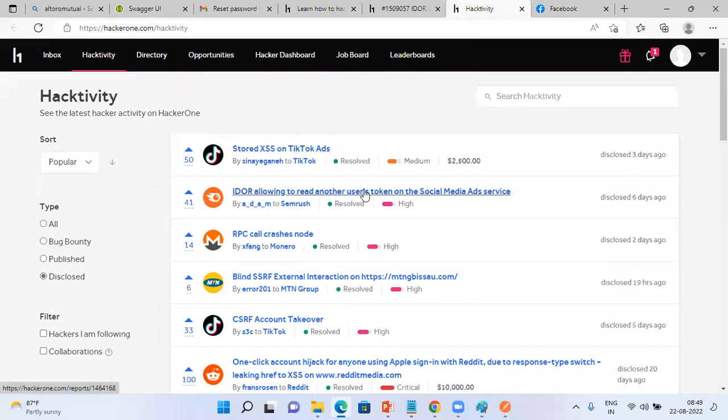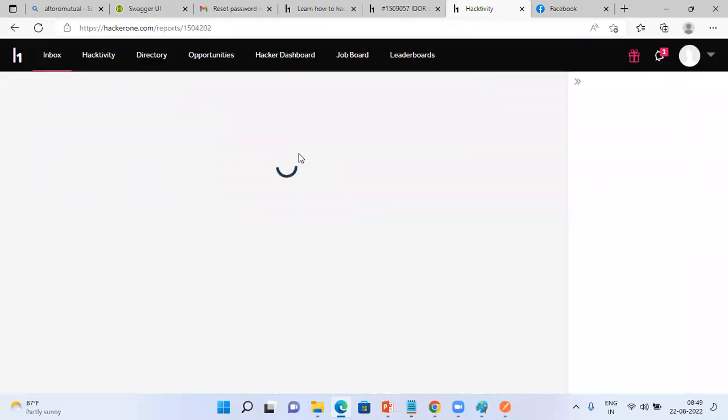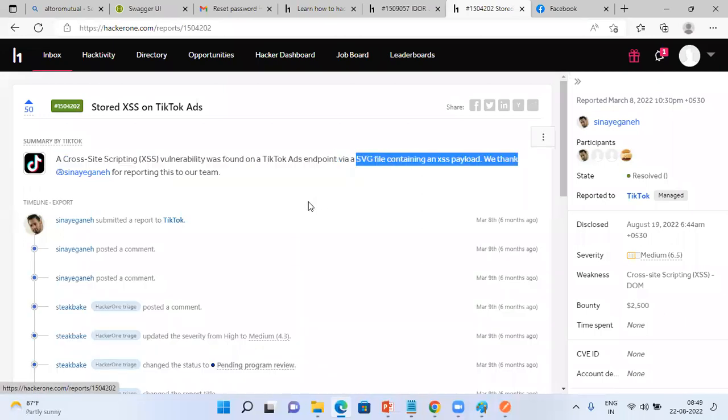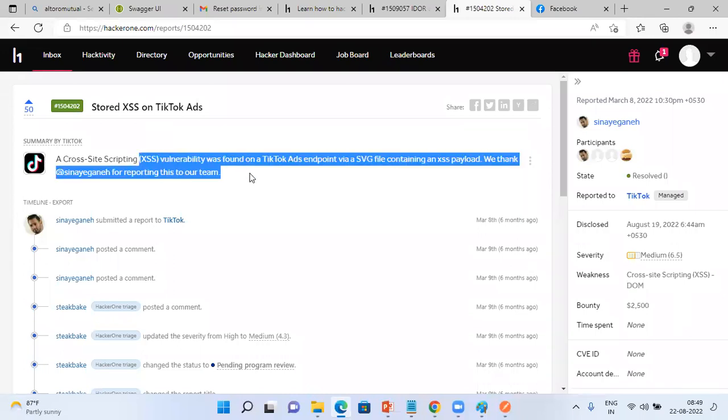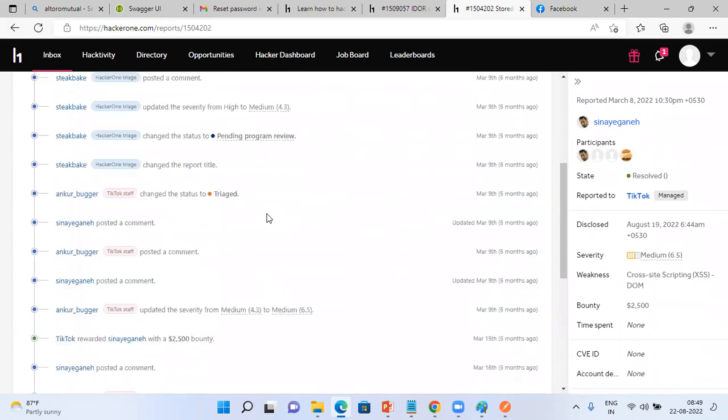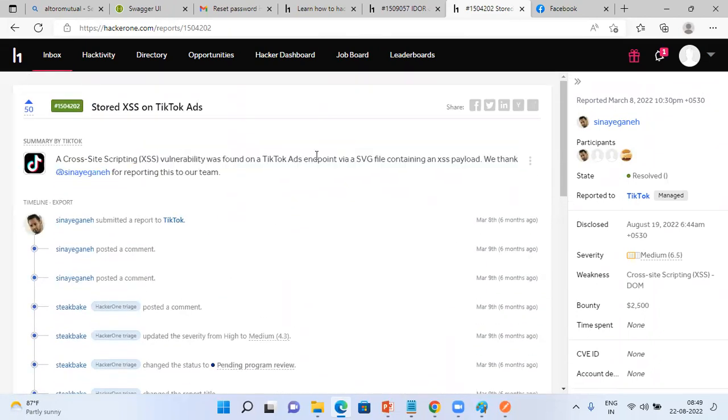The same thing which we have already discussed. They are giving high level details, but internal details like what is the payload they have used are not shared. So it is about cross-site scripting.